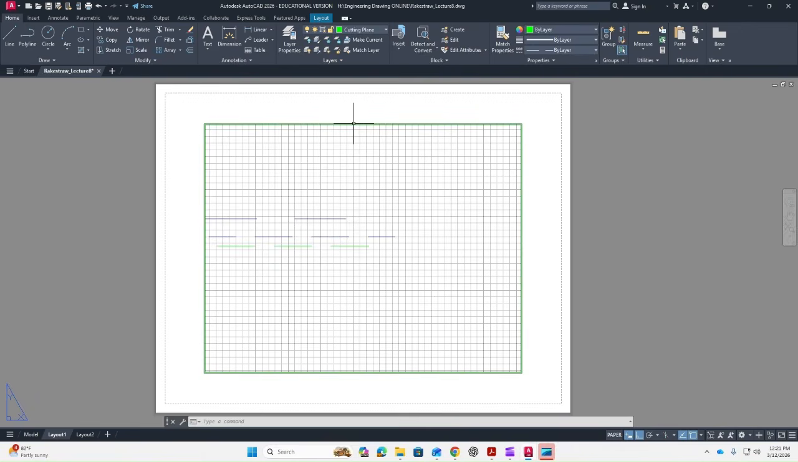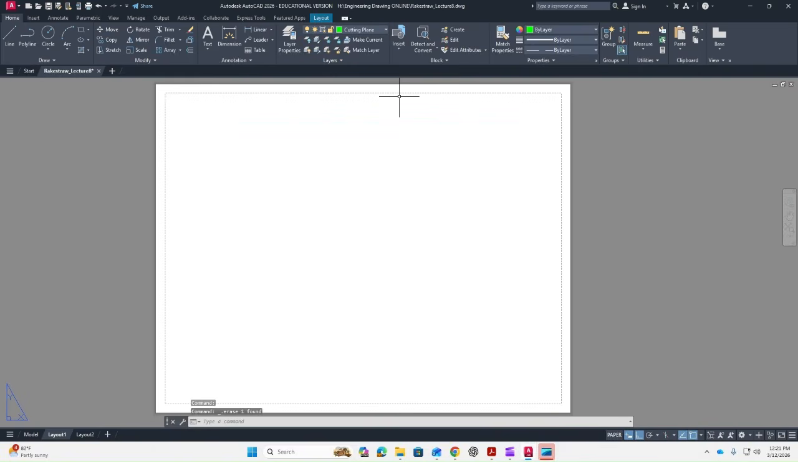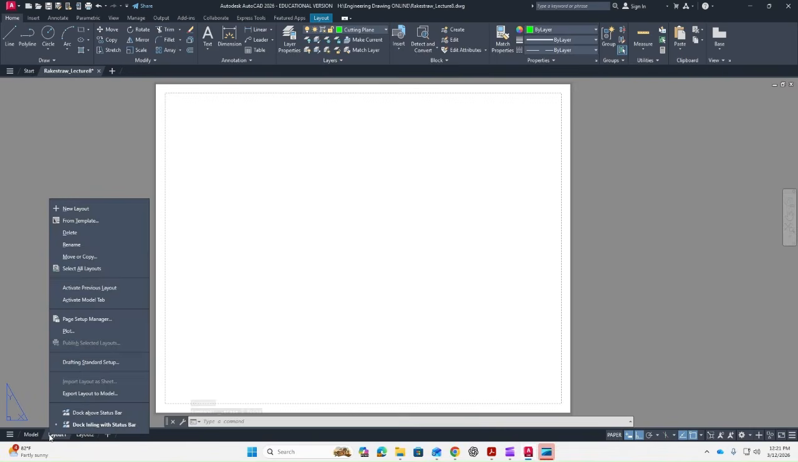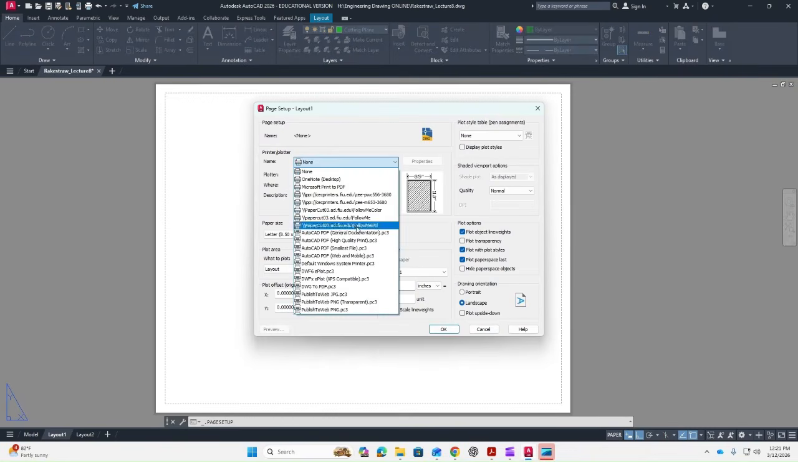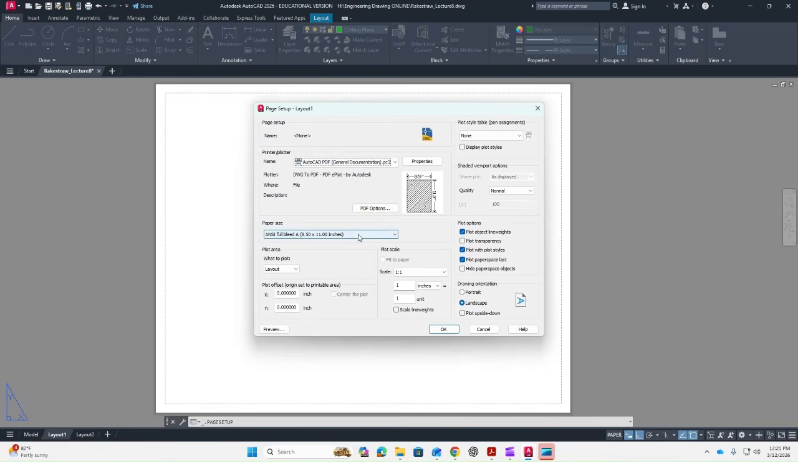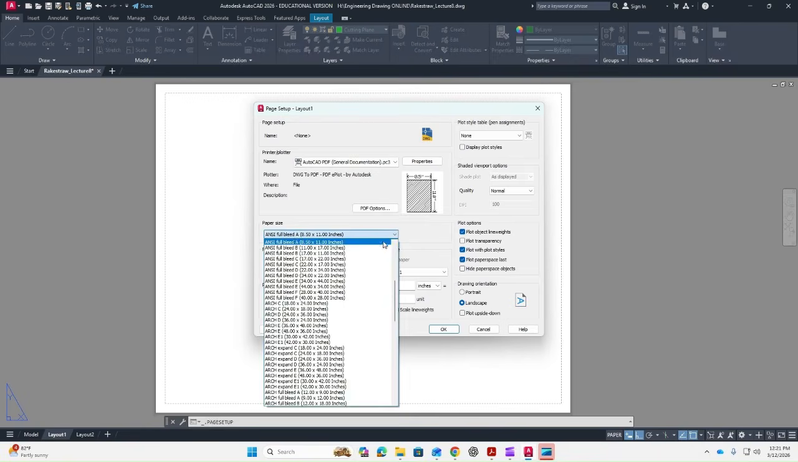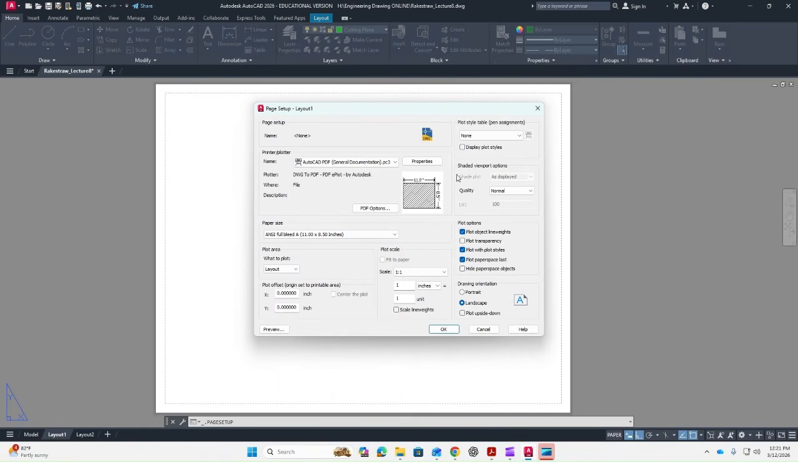So for now I'm going to click here outside this viewport and delete it. Now I have a white sheet. I'm going to right click down here on layout 1, go to page setup manager, click layout 1, modify. I'm going to select general documentation PC3. And then here I'm going to make sure that I have the full bleed, but I want it in the landscape position. So I'm going to select the one above that and it should look like this.